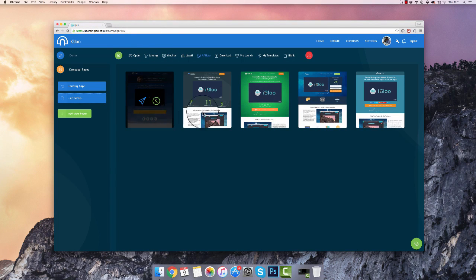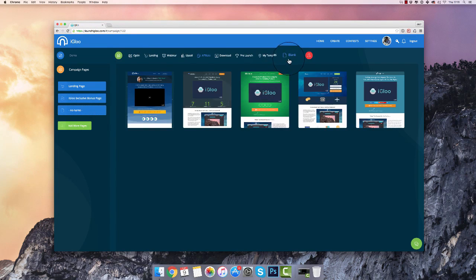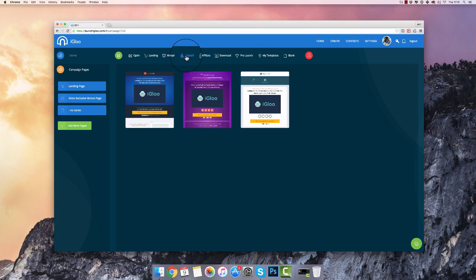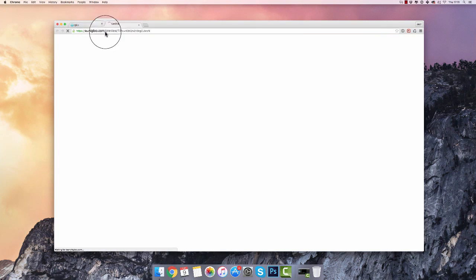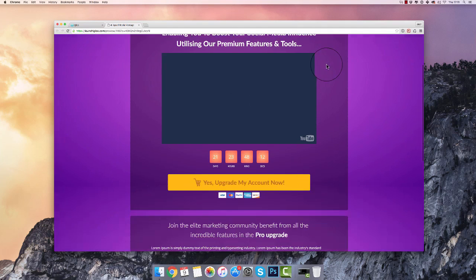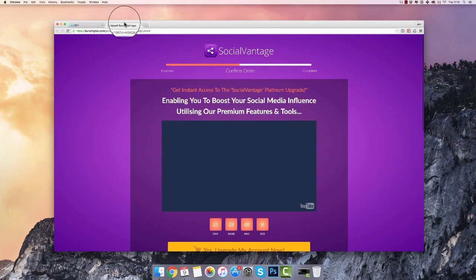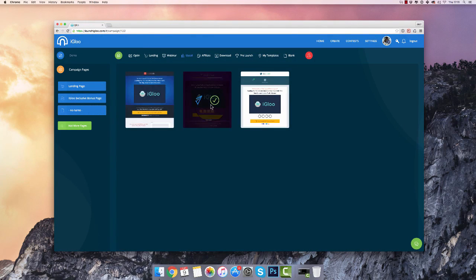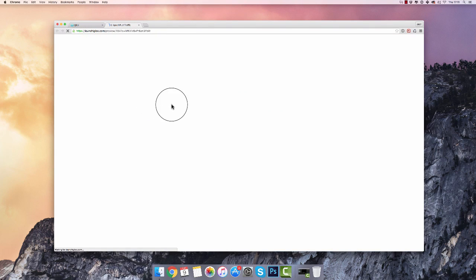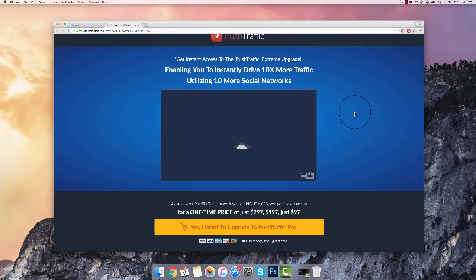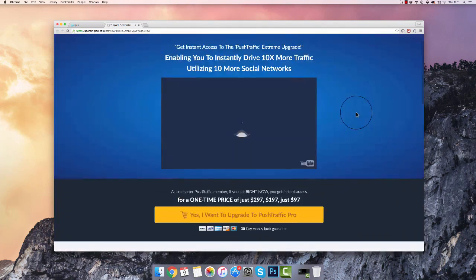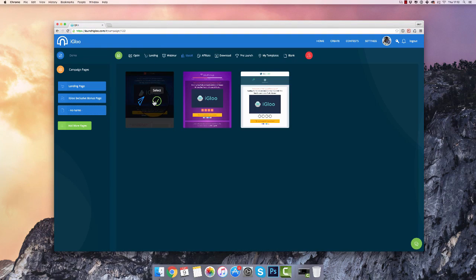So I'm going to select that one as well, and it's going to add more pages, and I'm going to go over to the upsell pages. We've got some really nice looking ones over here. As you can see, super good looking. Let's go grab this one as well. I'll show you this one. So yeah, it looks good. Cool. Okay, so I'm going to select that one as well.